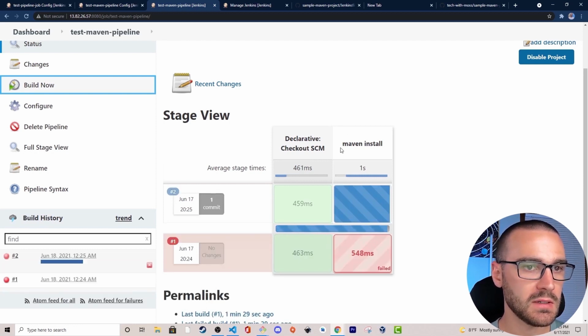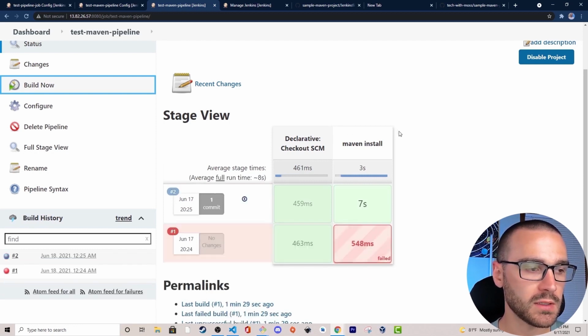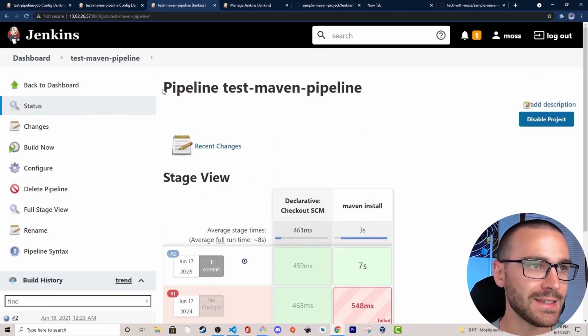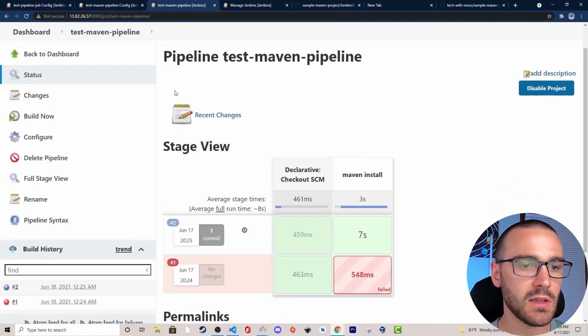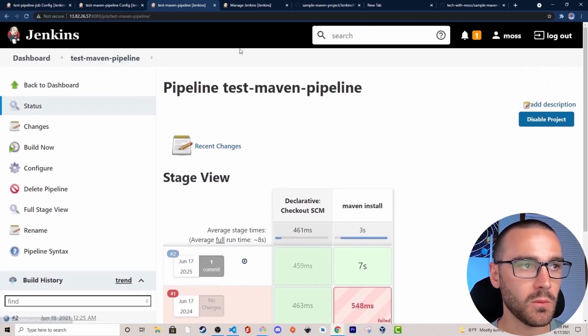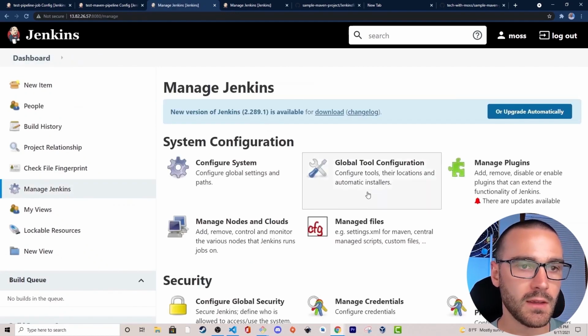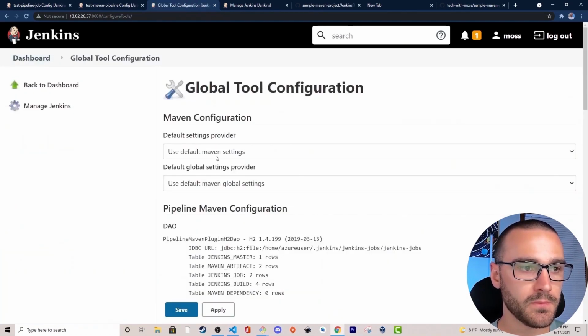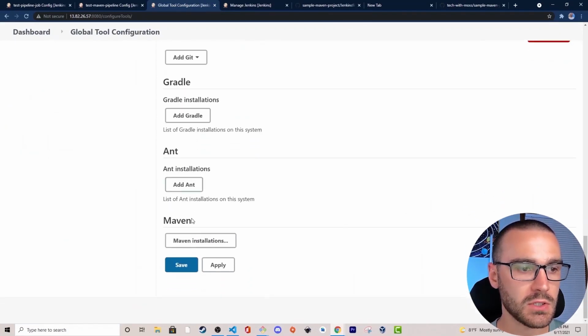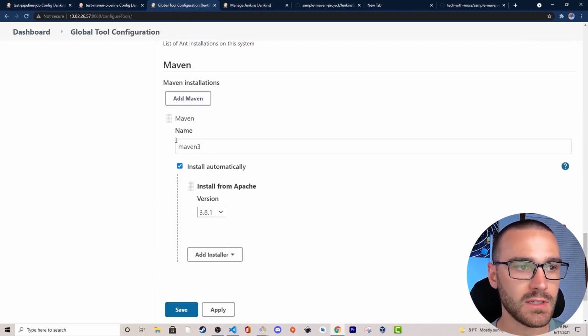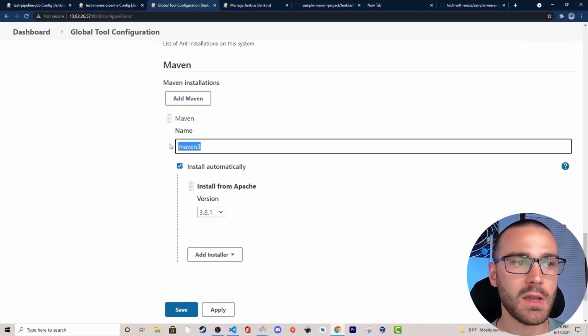Okay, and it looks like the Maven install is working correctly. So just to recap what I did, I specified the Maven installation that the pipeline should use when we invoked the with Maven code block. And if I take a look at Manage Jenkins and the global tool configuration, under the Maven section in Maven installations, I have a Maven installation that installs automatically called Maven 3.